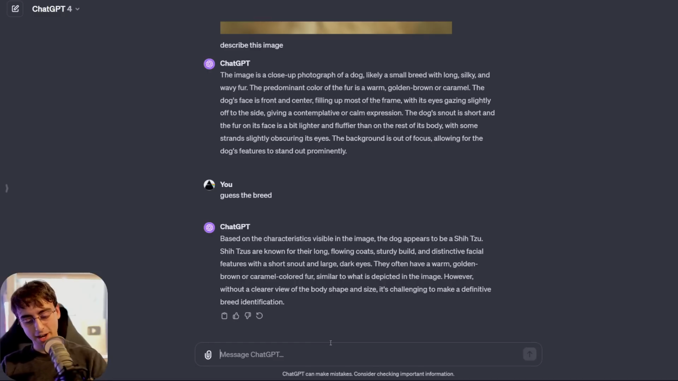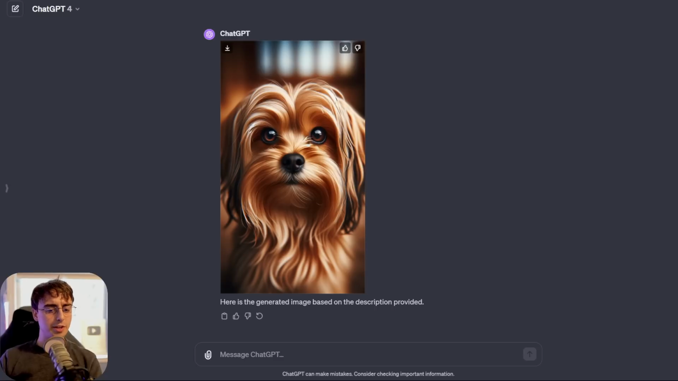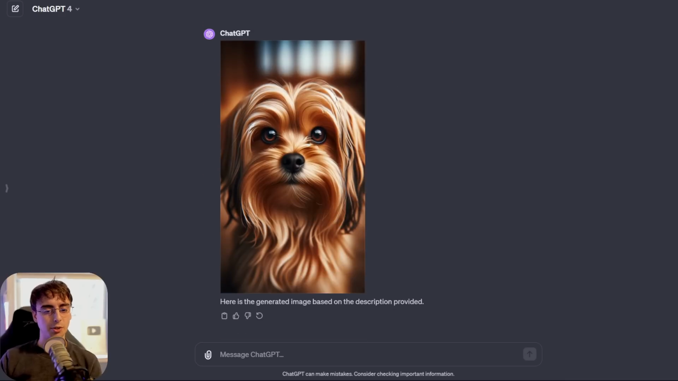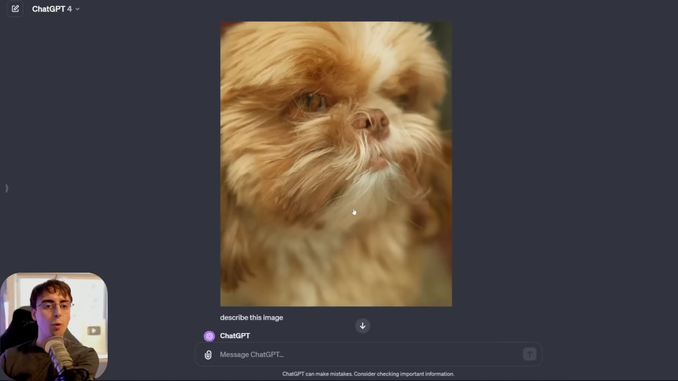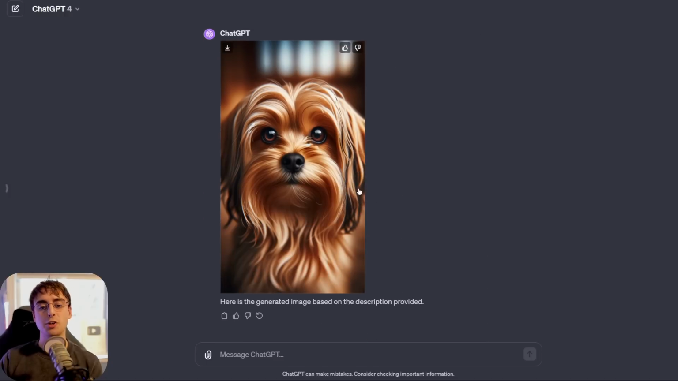Of course, we also have that DALL-E 3 integration, like I said. Create an image just like this one with DALL-E. And you can see with the image that DALL-E created, it's pretty close to the image that I uploaded. Definitely lots of resemblance in there, but I think this does give you guys a pretty good idea of what we get right off the bat by upgrading to the $20 a month ChatGPT Plus subscription.